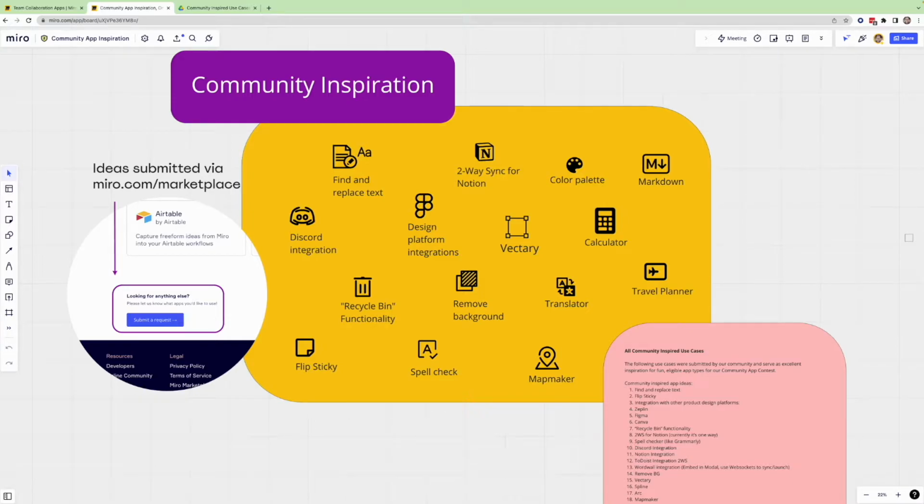Another idea would be a two-way sync for Notion. So this would probably be an integration, but it could also leverage our Web SDK or our Live Embed perhaps. So we do have an existing Notion integration, I believe, but it's one way. So the idea here would be if you make updates in Miro, they're reflected in Notion, and if you make updates in Notion, they'd be reflected in Miro. So that's another option out there.